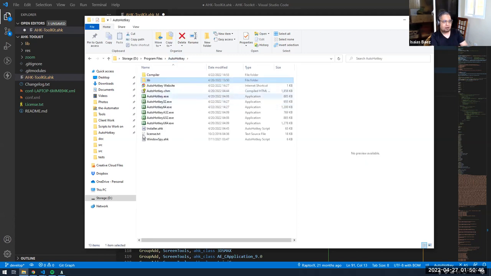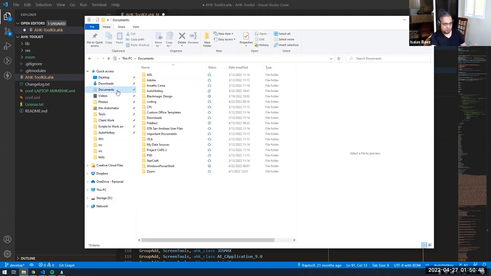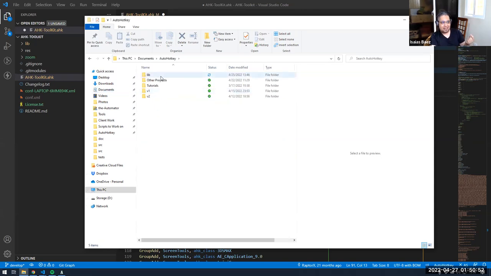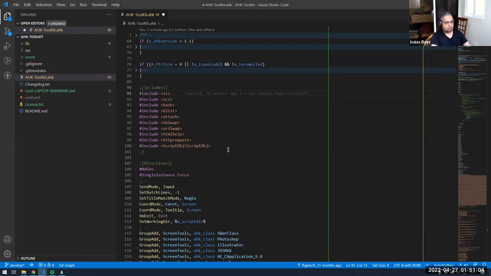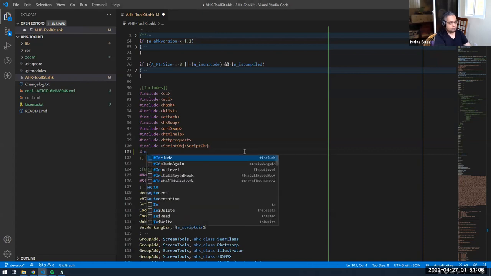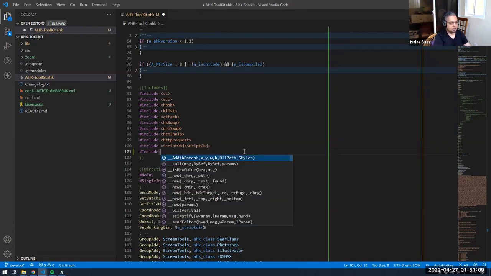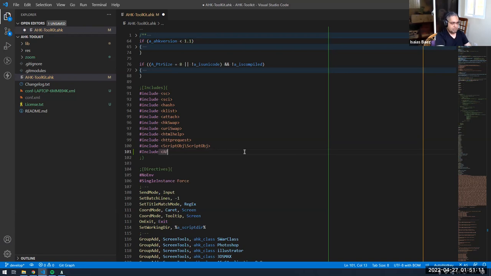If it is not there, it would go to your Documents folder, AutoHotkey folder, lib. So it is going to look in Documents, AutoHotkey, lib. Whatever is in there is also automatically read. So right now in my script, I could just say include, and I would say here API call, like this. And that would include the file.